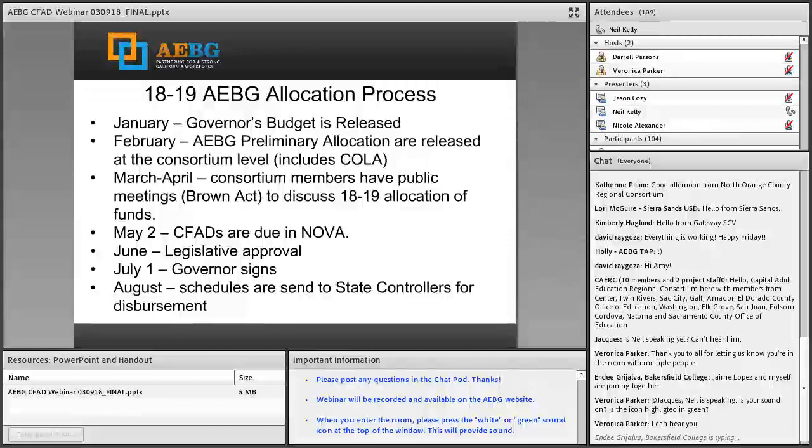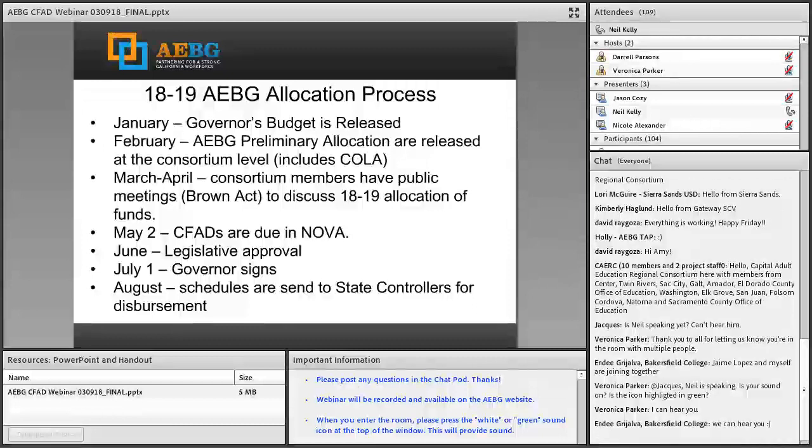Okay, so the 1819 AEBG allocation process. So here's the timeline. As you know, the first part of January, the governor's budget is released. And then in February, we released the preliminary allocation schedules at the consortia level, and that included the COLA. That came out that last week of February.